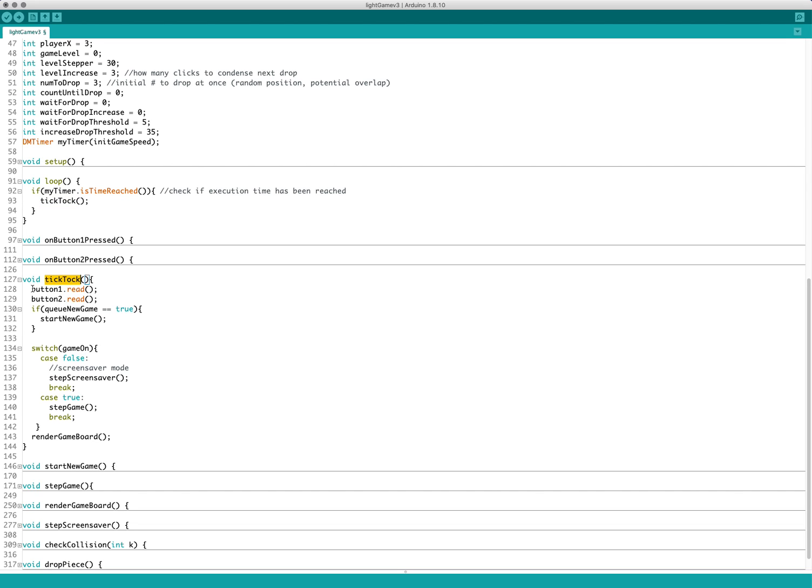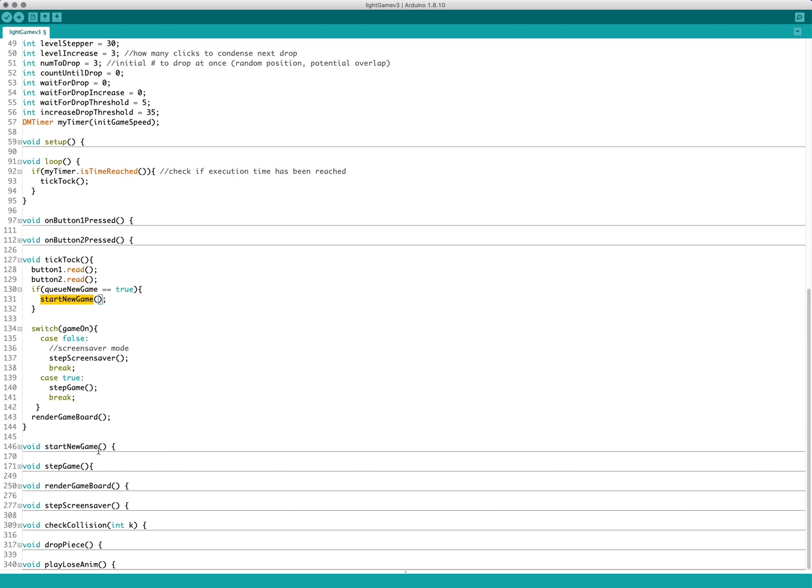I've broken it down to a bunch of functions to make it more readable, but essentially every tick of the game, this is happening. We read both of the buttons, left and right, to see if they have a new value. If a new game is waiting to be started, as if you pressed a button and then it's queued up a new game, goes to the next tick, if that is true, then it starts a new game. And we'll look at that function in just a second. If a game is running, if the variable game on is true, then it does the next step in the game. If it's not running, then it steps the screensaver. So it just alternates between these two things based on whether a game is currently happening. And then at the end, it renders the game board. And this just handles turning on and off the actual LEDs based on whatever you did, whether it's a game or a screensaver right above it.